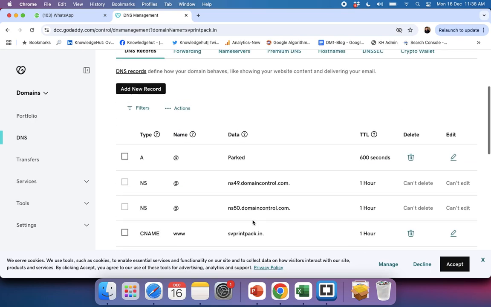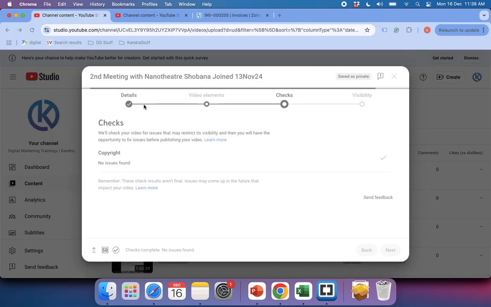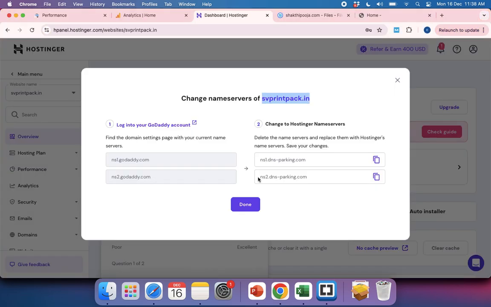One is email server. Second one is name server. Okay. If you look at this, they are suggesting some name servers here. You have to add this. Delete the name servers and replace them with hosting's name servers. Save your changes. Find the domain settings page with your current name servers, ns1 and ns2 GoDaddy.com. These two have to be replaced with these two.